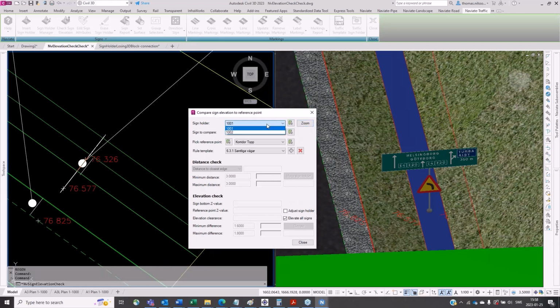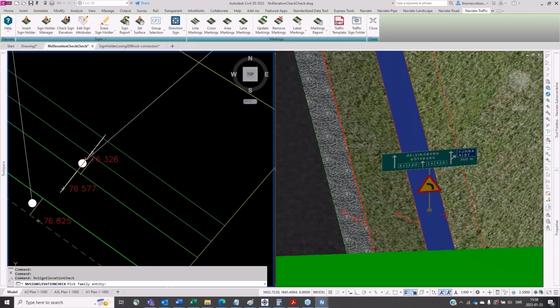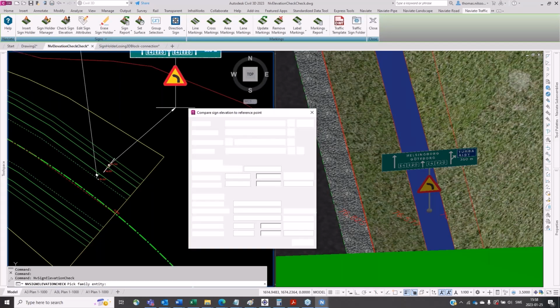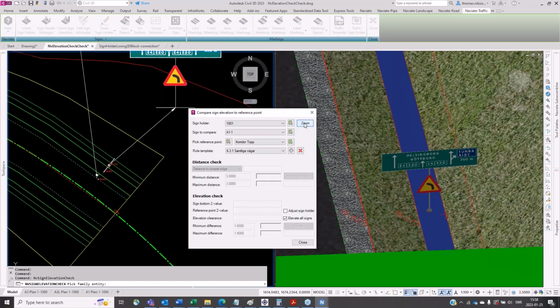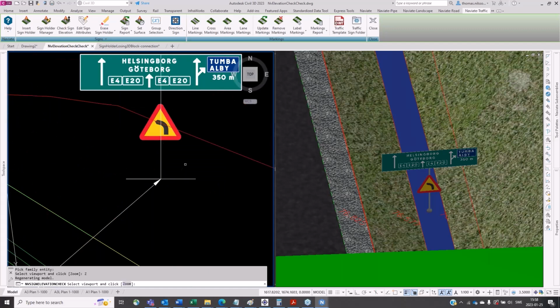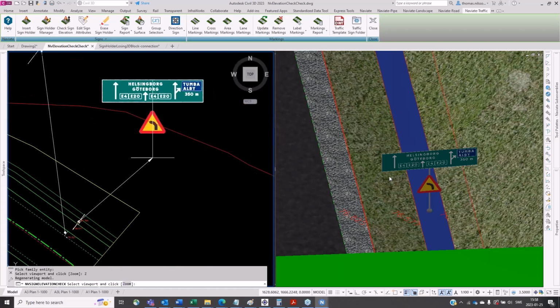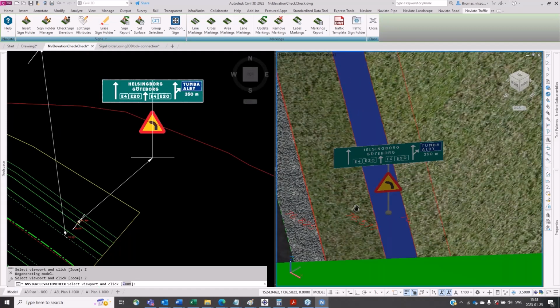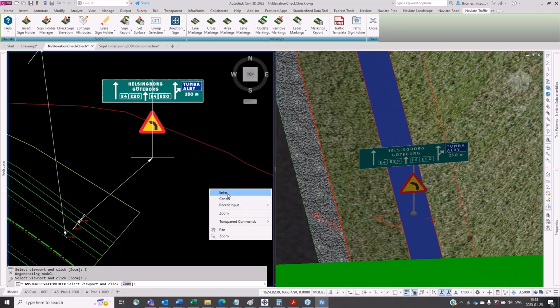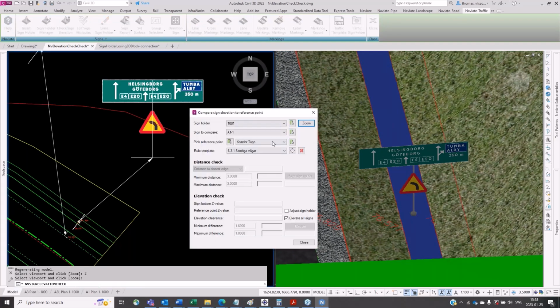So this one, you can either select the signs in the sign holders in a list, or you can click here to select the sign holder in the drawing. You can also right click in here and do zoom. It's going to zoom to the sign, and if it's 3D, it's going to zoom to it in 3D like this. So coming back to the dialog.